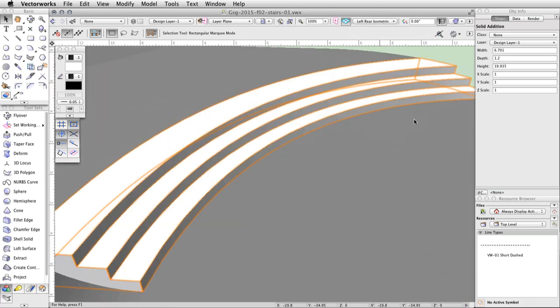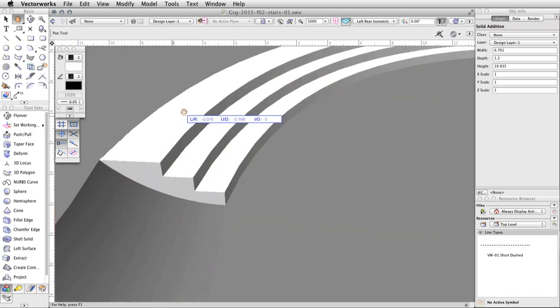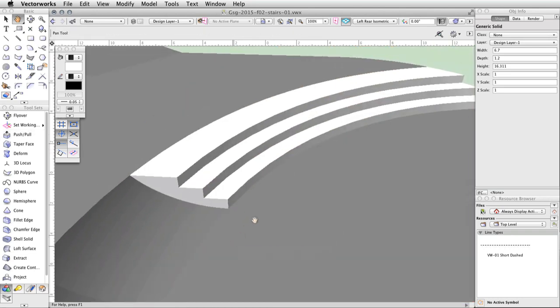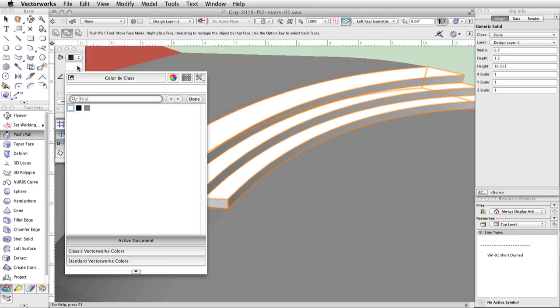Activate the Push/Pull tool in the 3D modeling toolset, and enable the second mode, Move Face mode. Move your cursor over the left face of the stairs. The face will highlight in red. Click once and move the face inward. When the floating data bar shows approximately -4, click once to complete the action. With the stair still selected, in the Object Info palette, set the class to Stairs. Finally, set the fill color to the same gray as the concrete base in the Attributes palette.